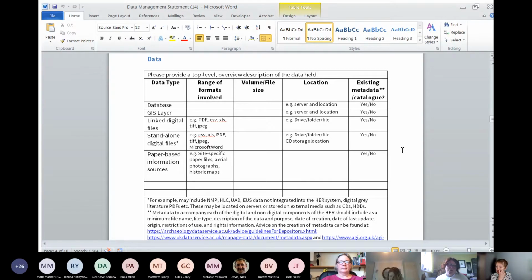What do you mean by linked digital files? Okay, so perhaps you have a report PDF and that's linked into your database to an event record, for example, or you have photographs that are linked to records in the main database. So they might be incorporated into a module or something and linked that way, or perhaps they're held on a separate server or a separate folder structure, and you've got a pathway link to the digital file from within your record data set. That makes sense.